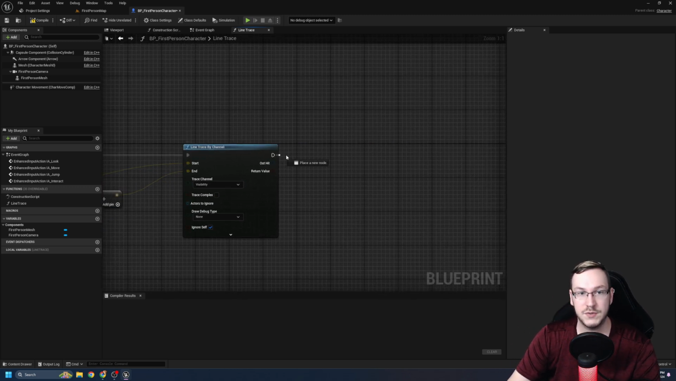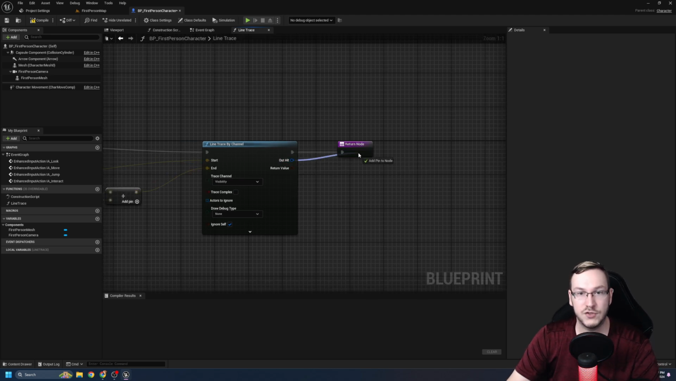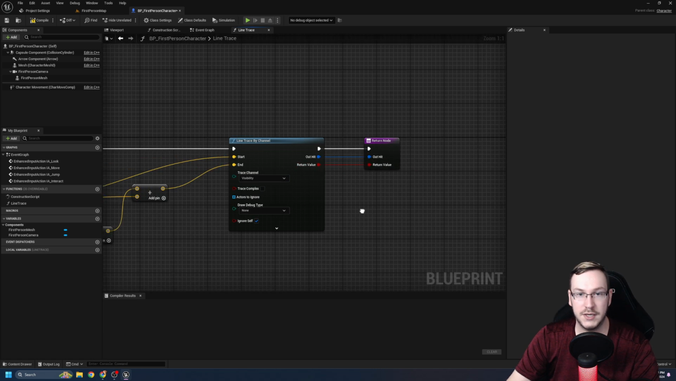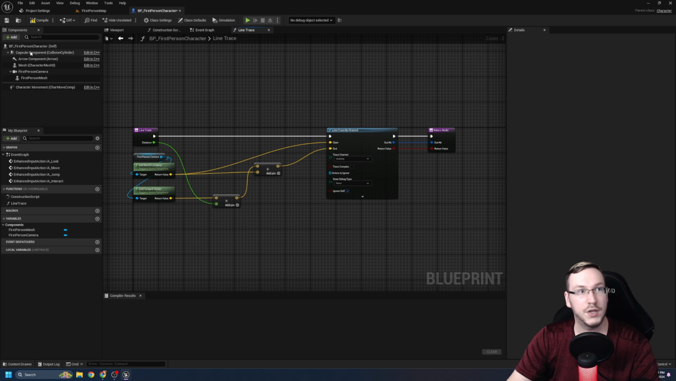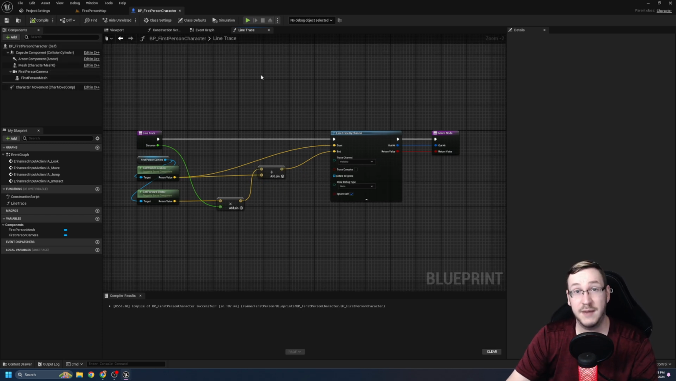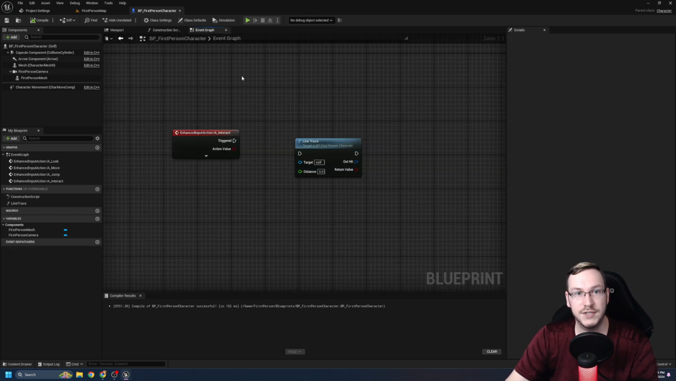Then we're going to pull out of that, type in return, and then pull out of out hit, drop it on the return node, take the return value, drop it on the return node, and now you can very quickly call line traces with your new function. So we're going to hit compile and save. This is why sometimes it's important to make functions instead of adding it to a random event. This is now a modular piece of code that you can use for any purpose you might need to line trace. So let's go ahead and close the line trace function.